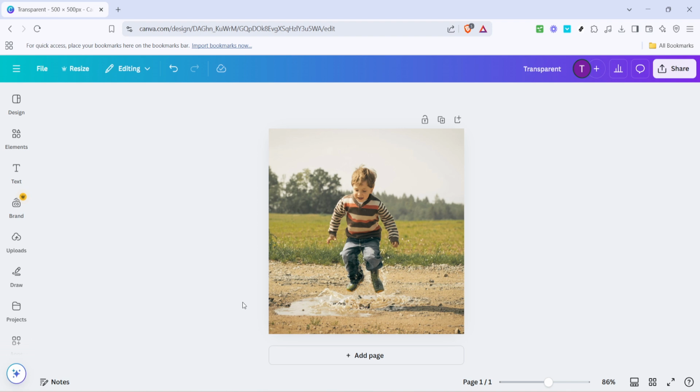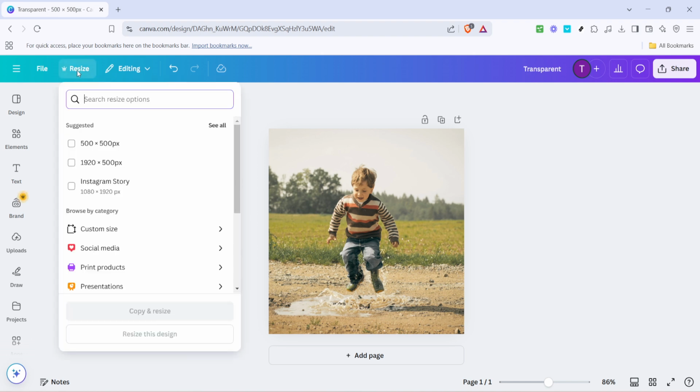Once you've got your design open on Canva, head over to the top menu bar and look for the Resize button. Clicking on this button is your gateway to altering the dimensions of your project. It's an essential tool, especially when you want to customize the size of your design to fit specific needs, such as changing from a portrait to a landscape orientation. After clicking Resize, you will see an option labeled Custom Size. This is where you can input your desired dimensions to switch your design to landscape.